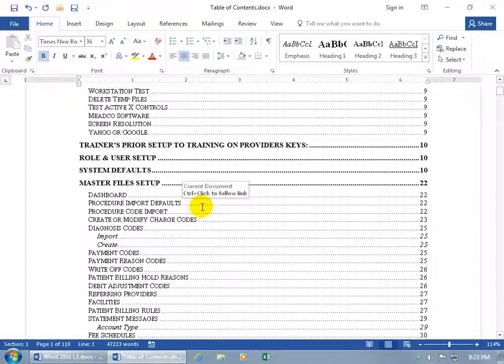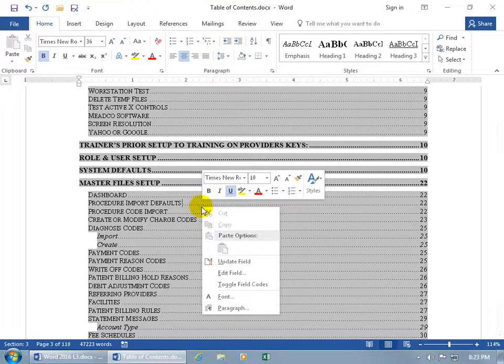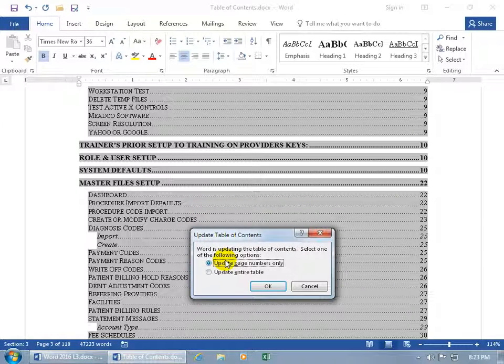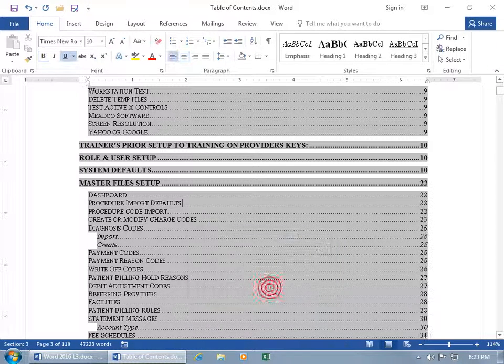And to update our table of contents, just go ahead and right-click anywhere on it, and you get the Update Field. Click on it, and you get two choices. You can update page numbers only, so if you didn't make any changes by applying additional heading styles to be included in the table of contents, then just go ahead and do page numbers only. Click OK. And so master file setup, what used to be on page 22 is now page 23.